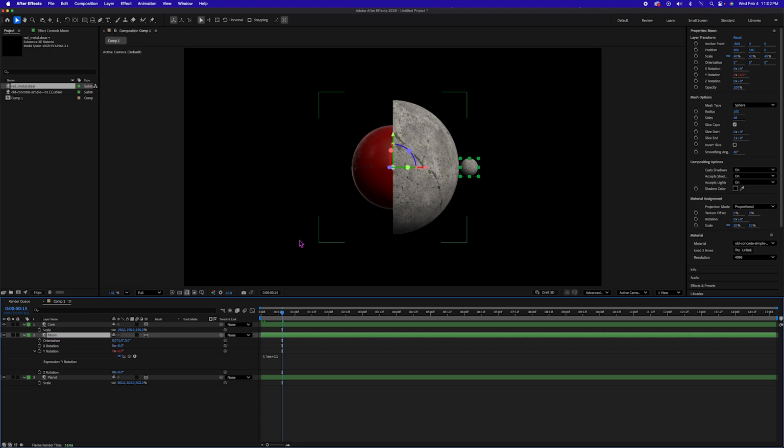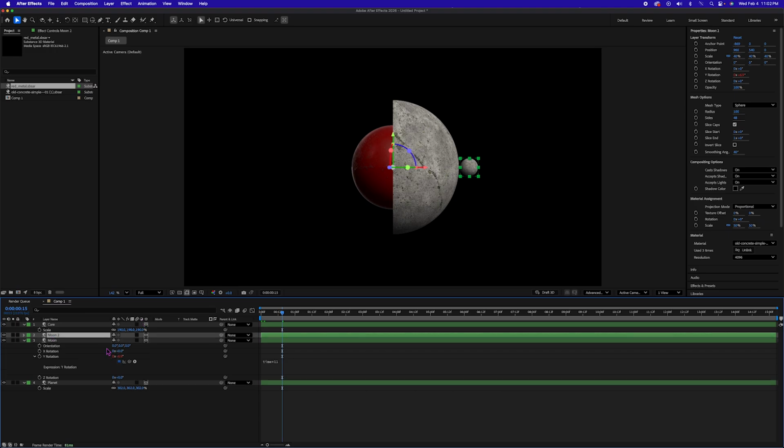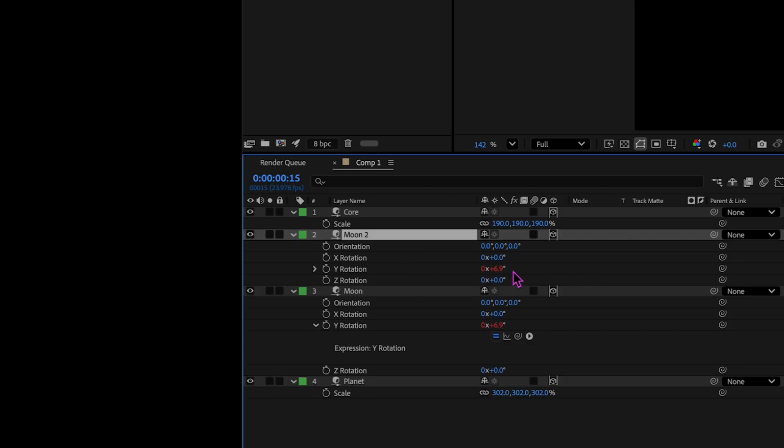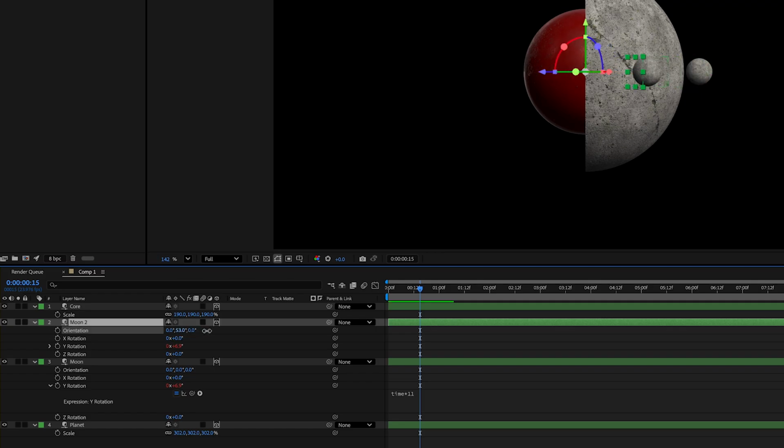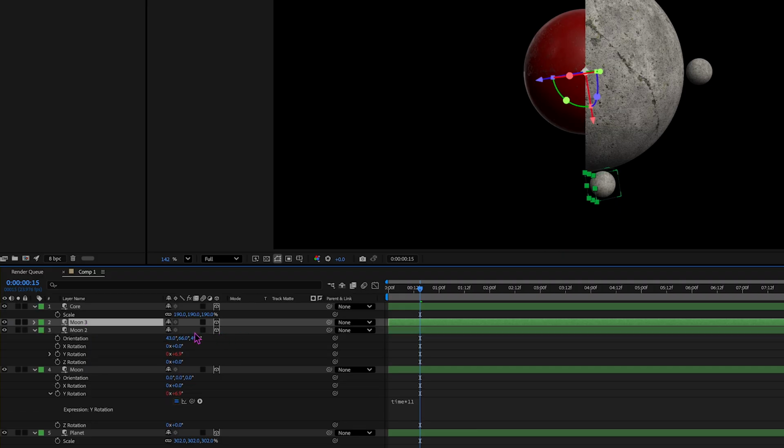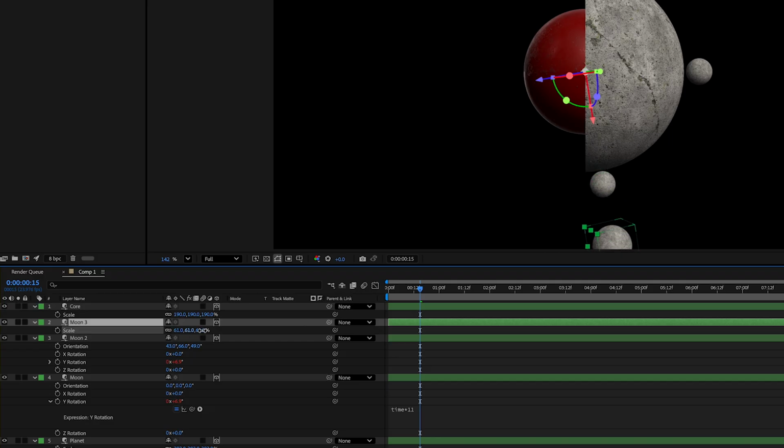All right, so now with the moon, I'm gonna duplicate that, and under R rotation, I'm gonna offset the orientation. The more random, the better. And then I'm just gonna duplicate that a bunch of times. And then I'm also gonna change the scale for these, just to randomize them a little bit.